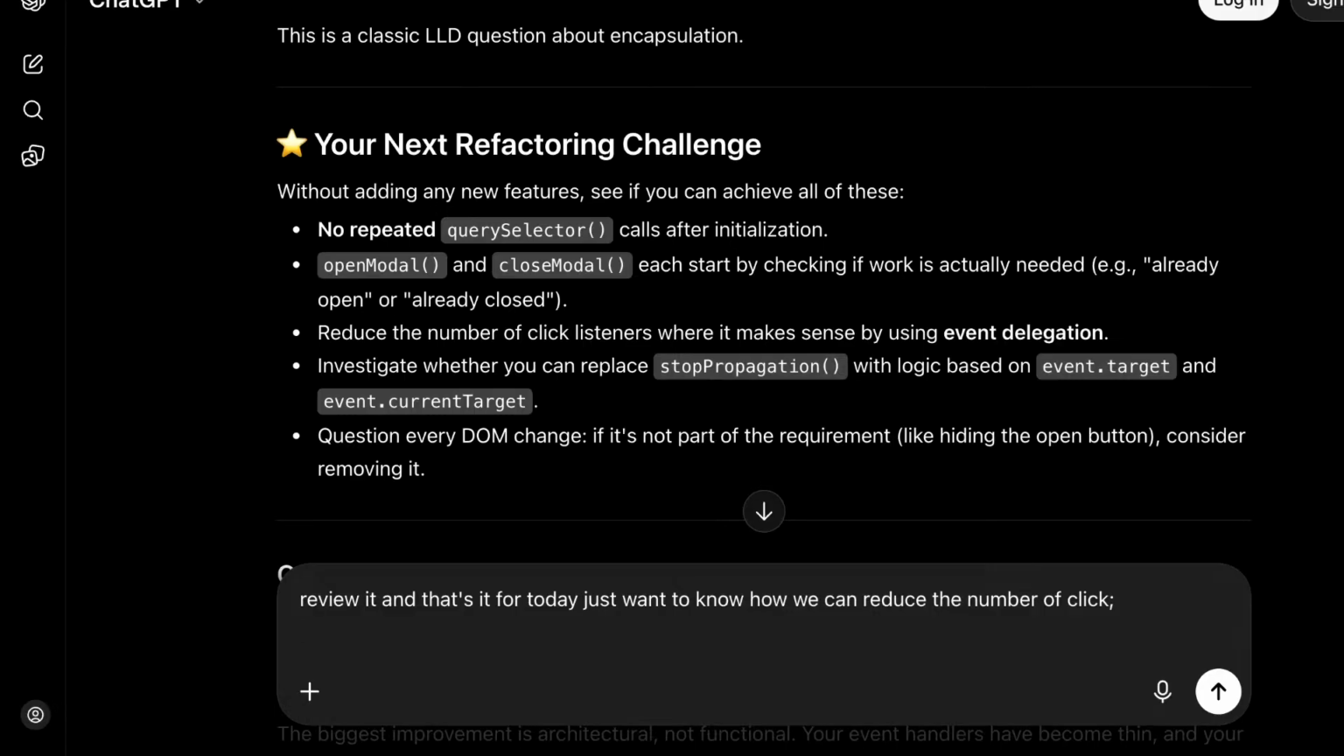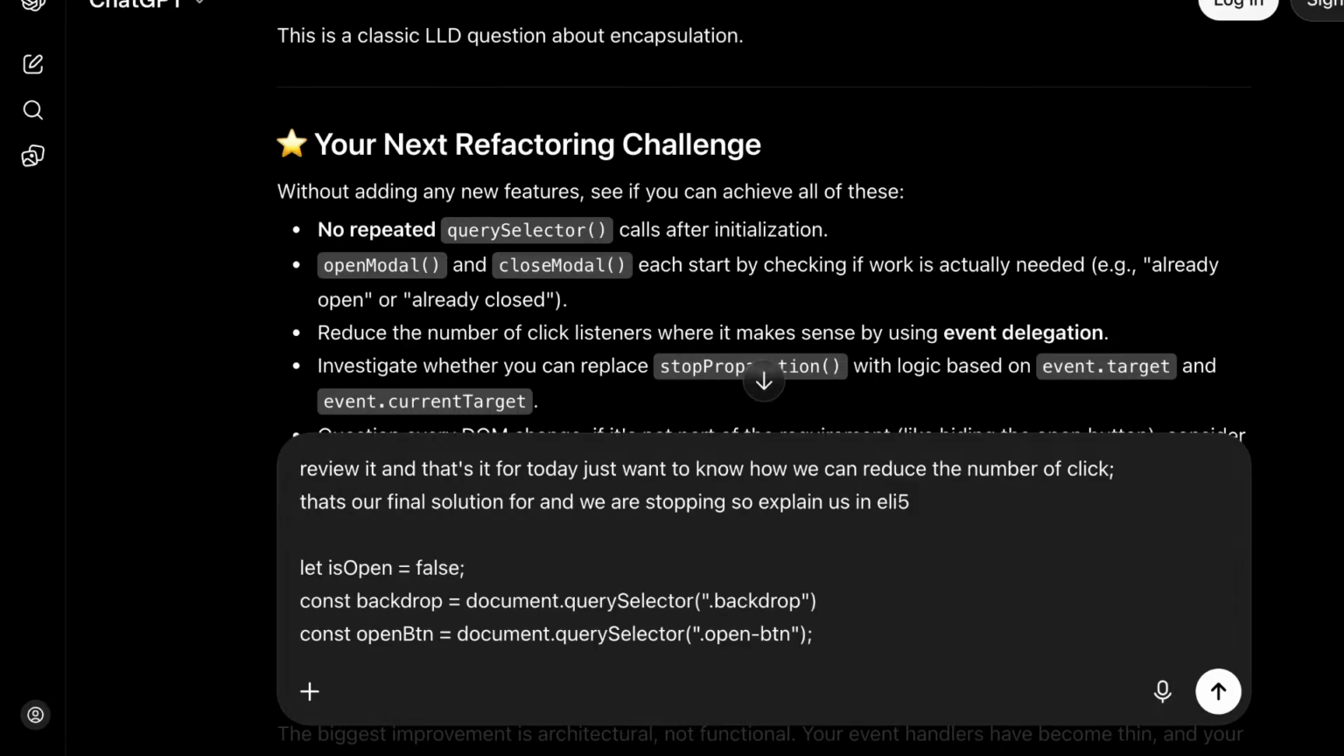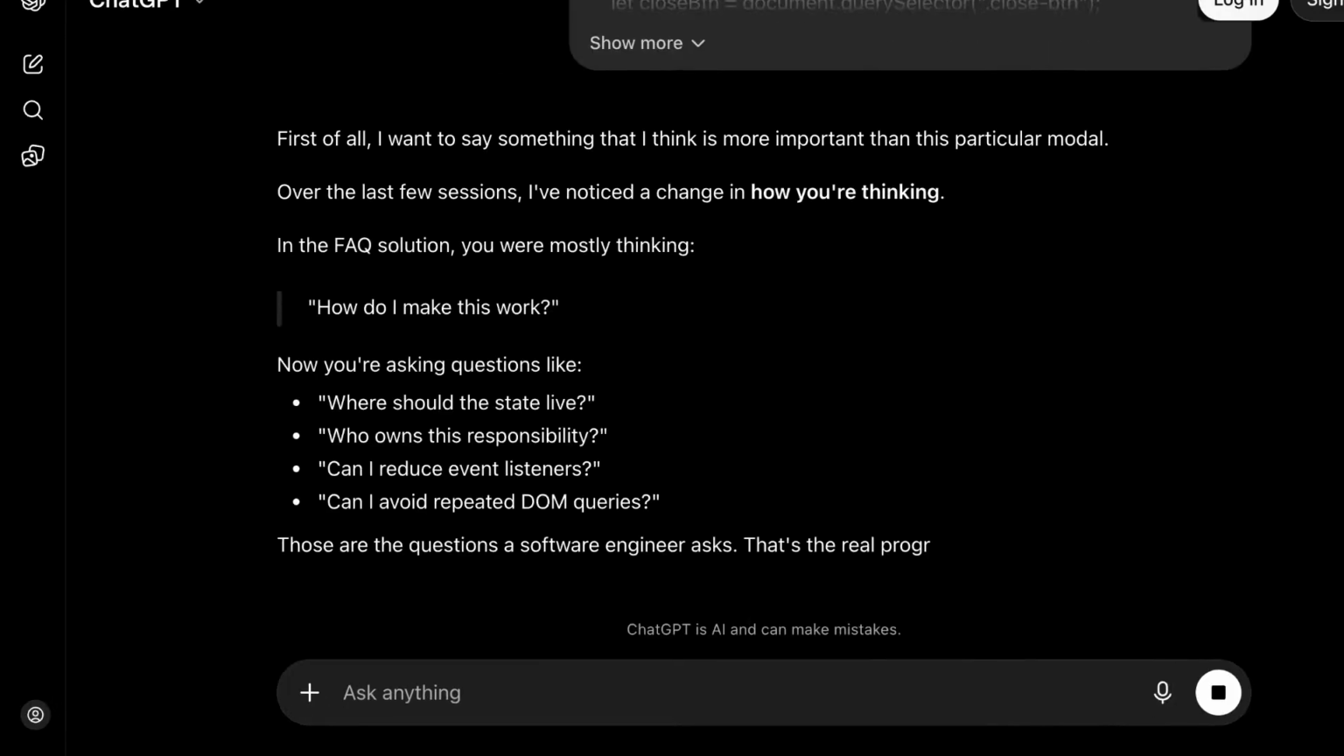Okay, so that's the final solution for now, and we are stopping. So explain it to us in ELI5. Okay, let me know what you mean by ELI5. If you know that, comment to us. We will love to see this.